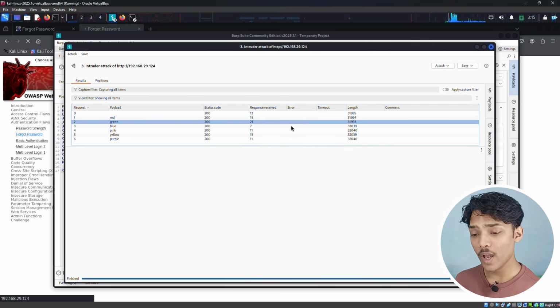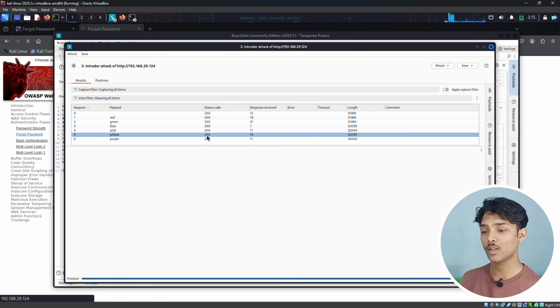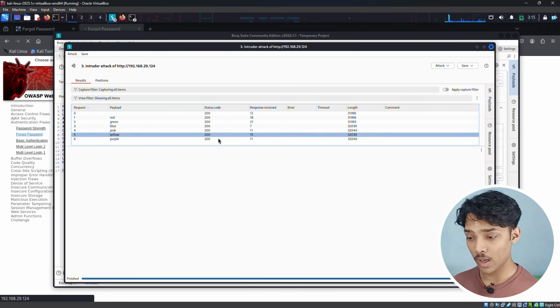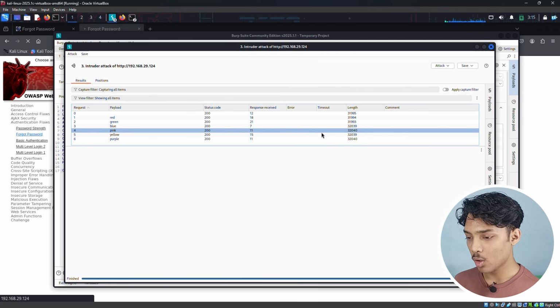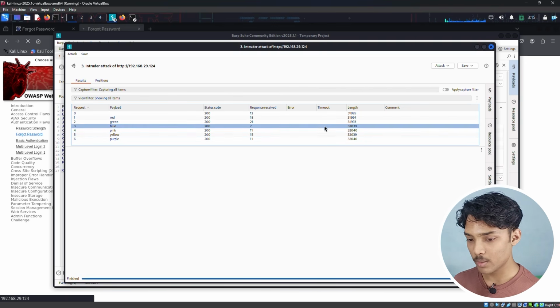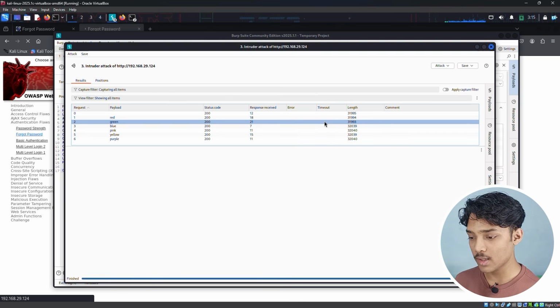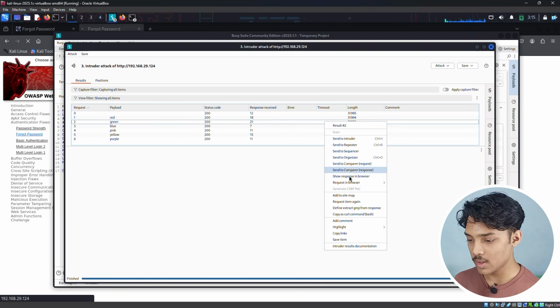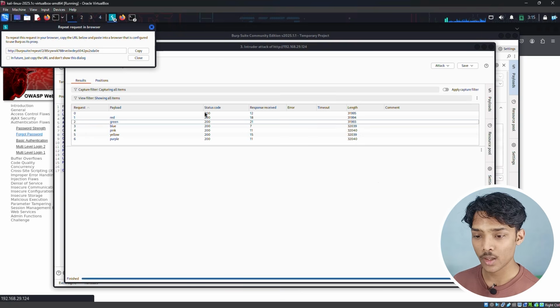Click on OK. So we have got again the status code for every password that we have entered. As you can see, almost every password is similar, but this green password is a little different. So let's click on this and request it in the browser in the current session.